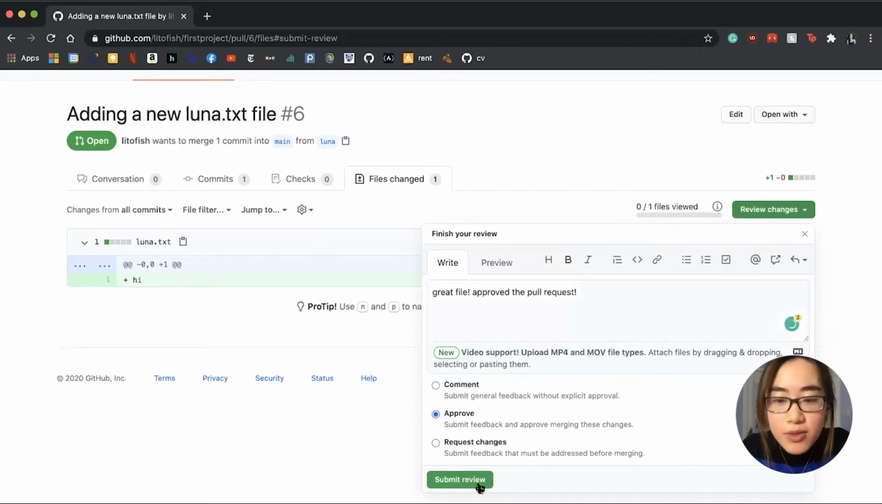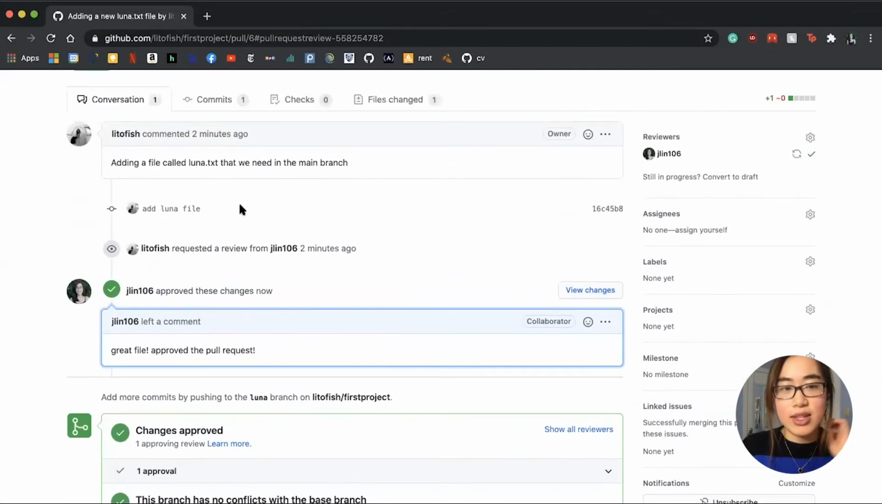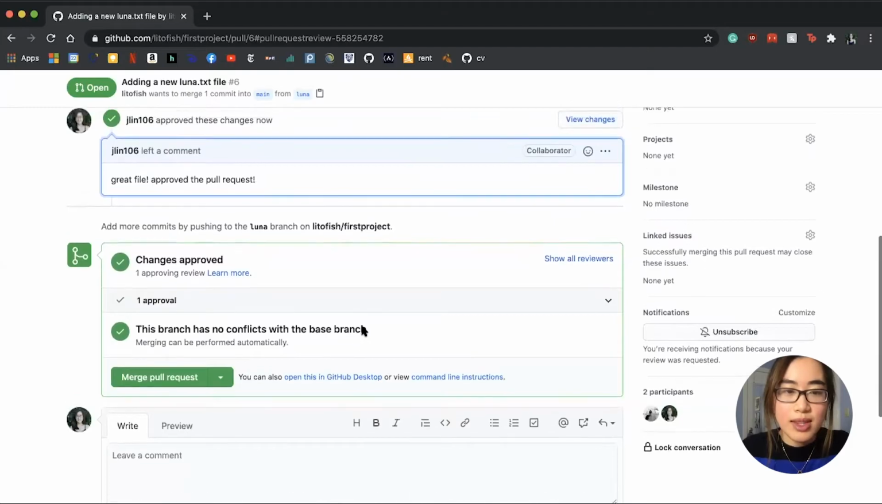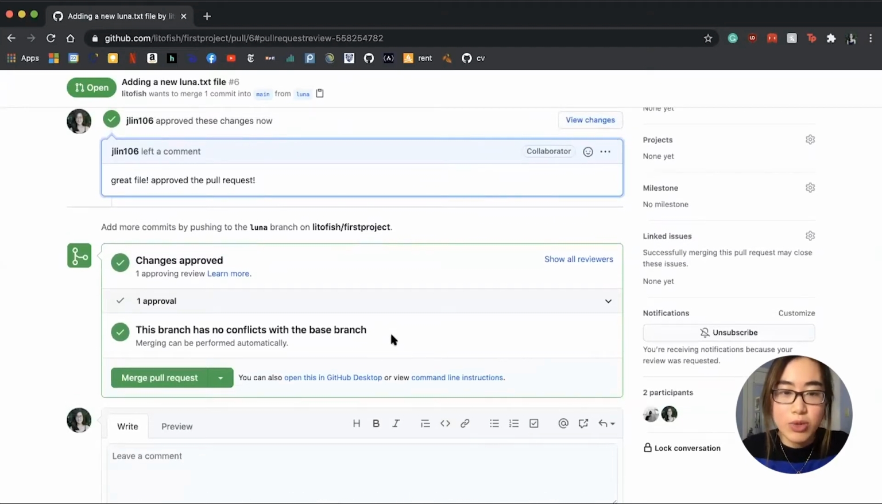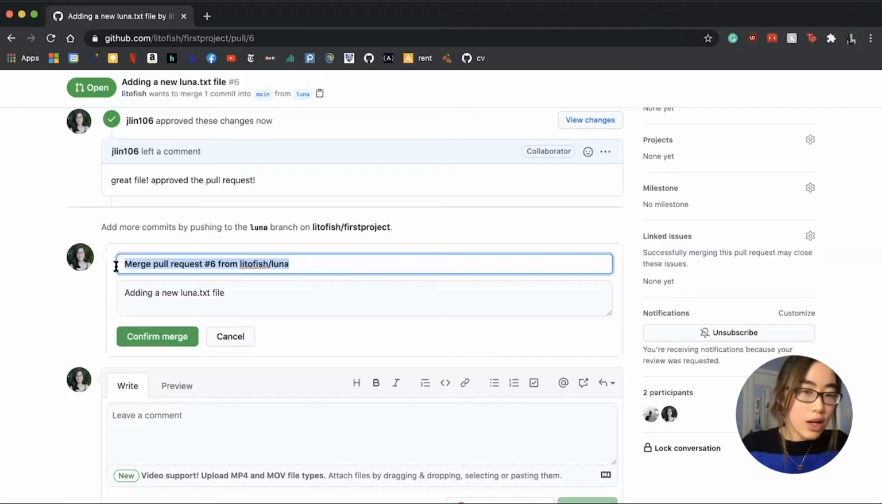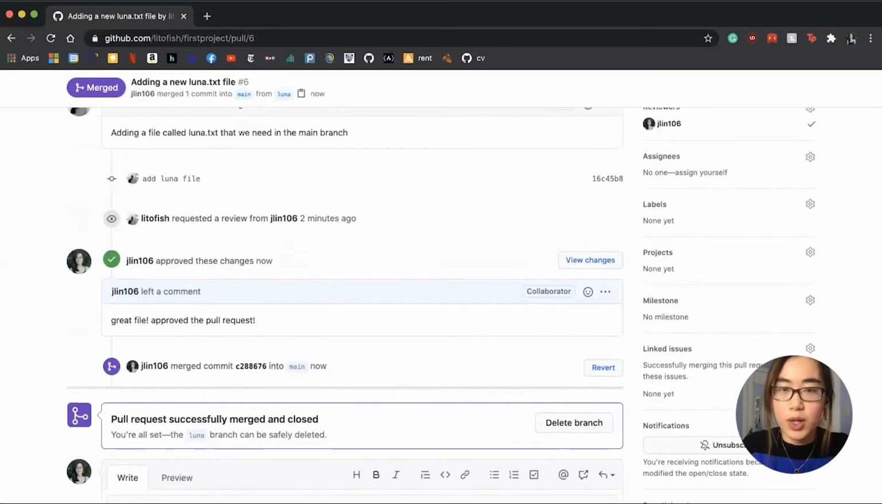If I click approve and submit that review, we'll see in the timeline here the commits that Luna made, as well as the request for a review from me, and then my comment for the review. Now that that's all finished, since this branch has no conflicts with the base branch, we can complete the pull request by doing a merge pull request. Here you can also add a more descriptive title if you want to. So we could do merging luna.txt to main branch, and then confirm that merge to finish off that pull request. So pull requests, pretty straightforward that way.